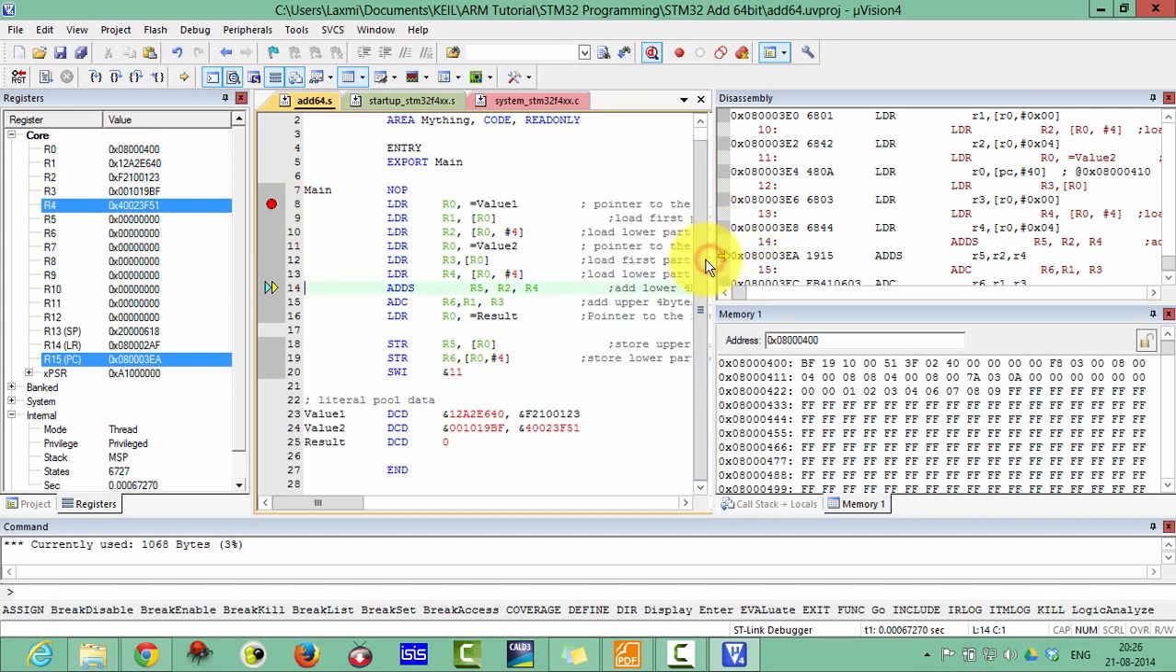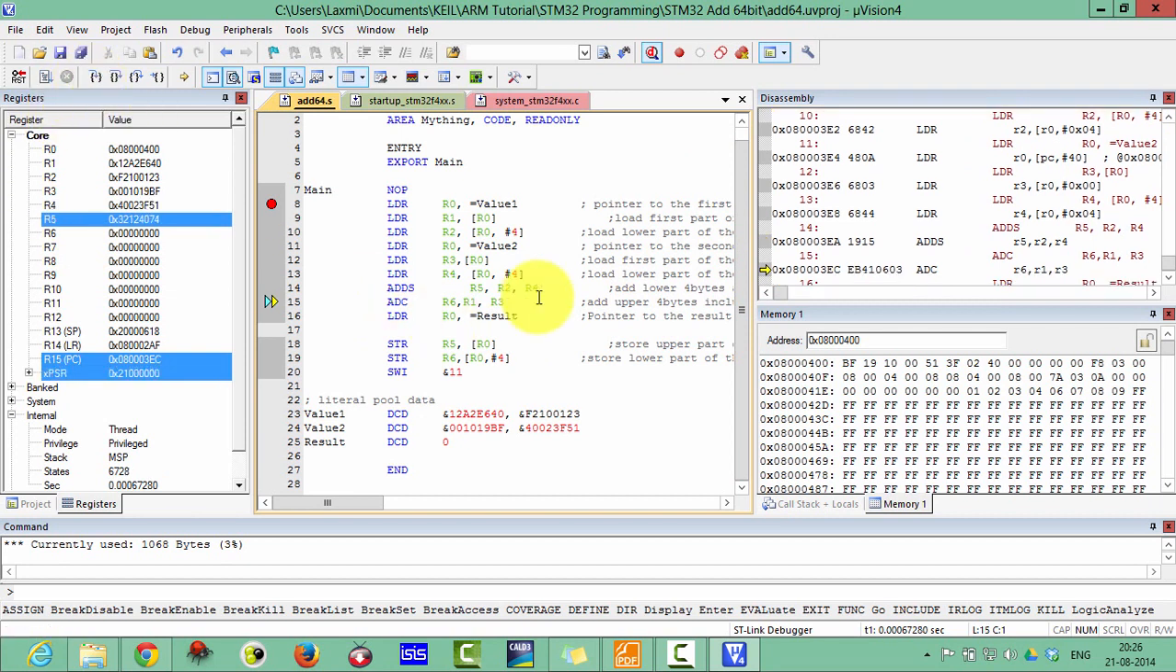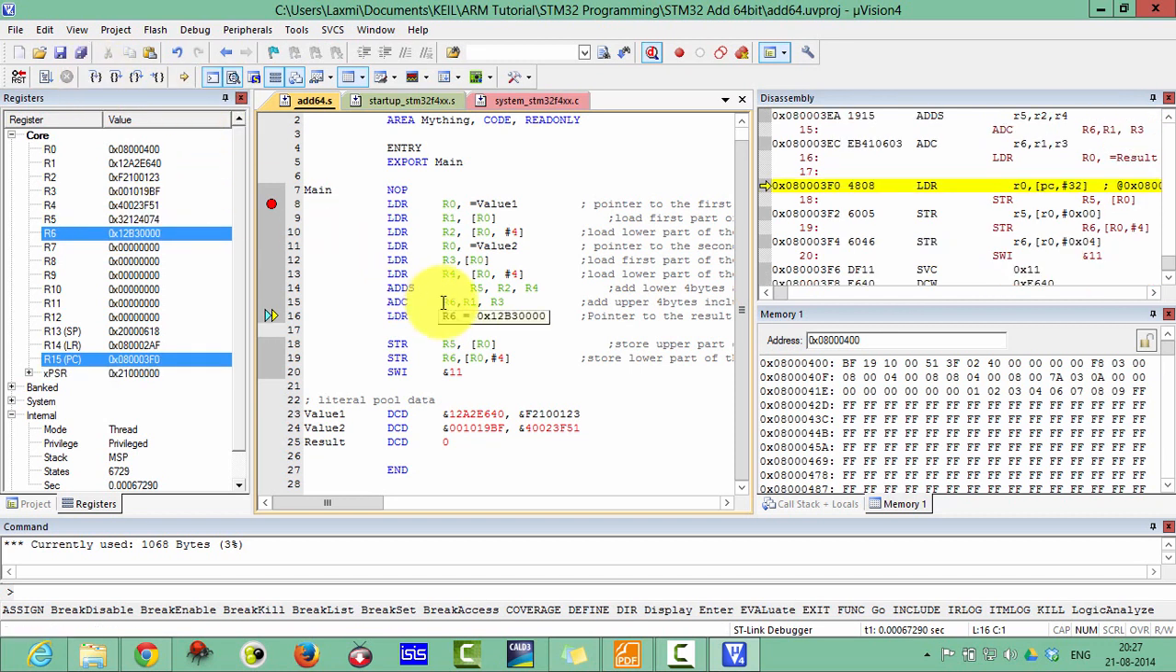Now click on the next. R2 and R4 are added, meaning the lower 4 bytes have been added and loaded in R5. R5 has been loaded. Then click on OK. Now R6, that is the upper value. The upper 4 bytes have been added with the carry. Please always remember, if you are adding upper bytes, then you have to add with the carry. Suppose the lower bytes generated any carry, then we also have to consider that carry with the upper bytes. So we have added with the carry.